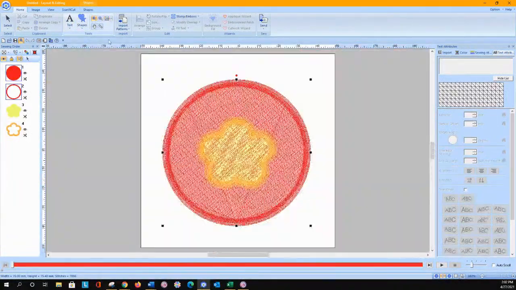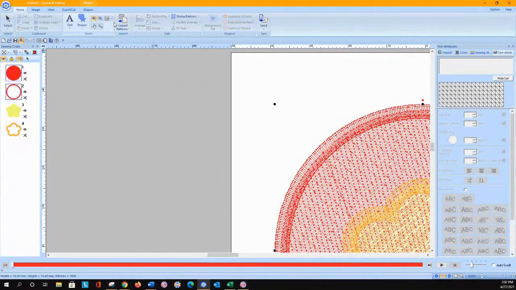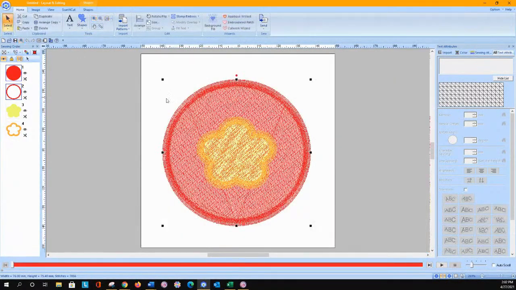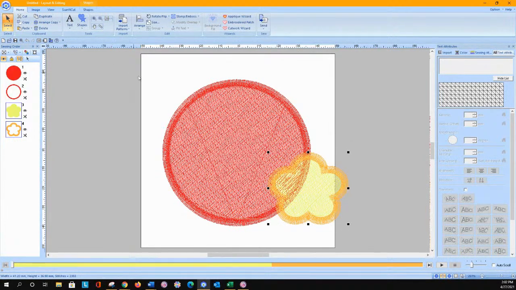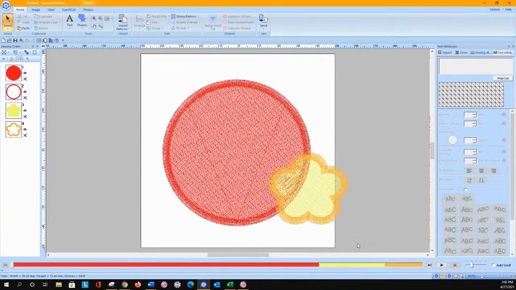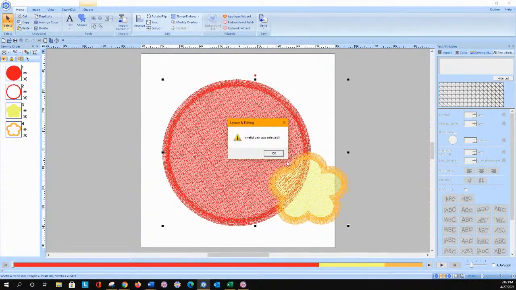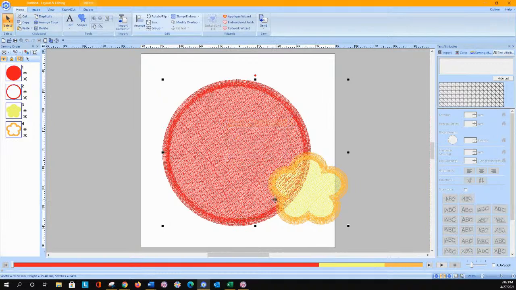Now, I just undid it, and I'm going to move my flower over to the side. If I try to select that and set hole sewing, it will tell me invalid pair was selected because they are not totally contained within one another. So you would, at that point, remove overlaps is your only option.